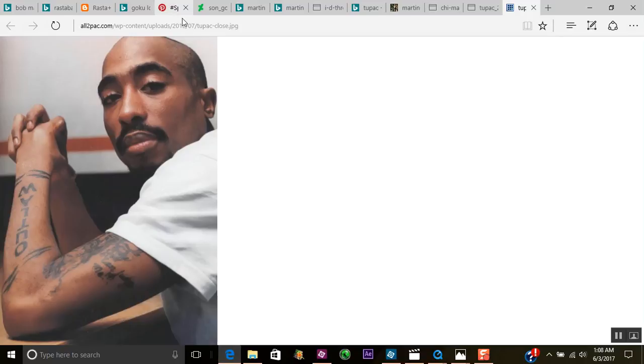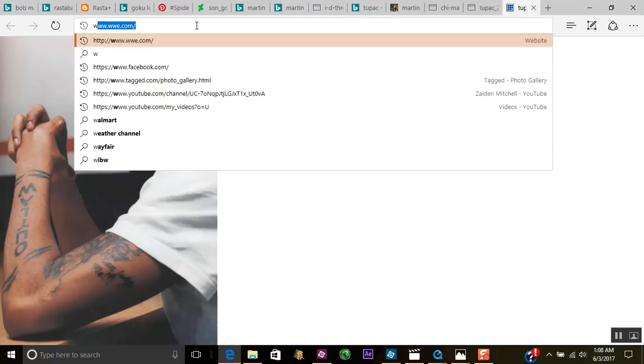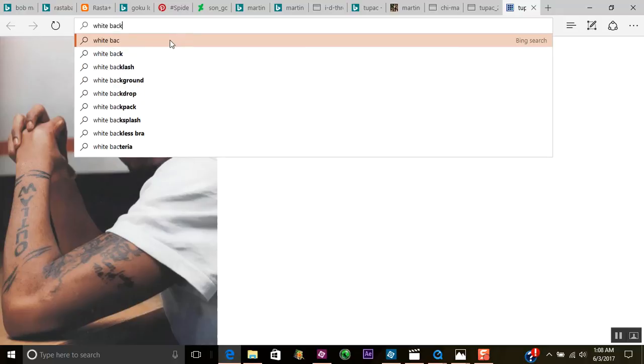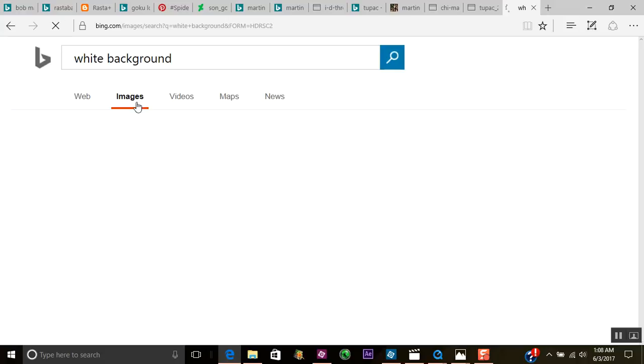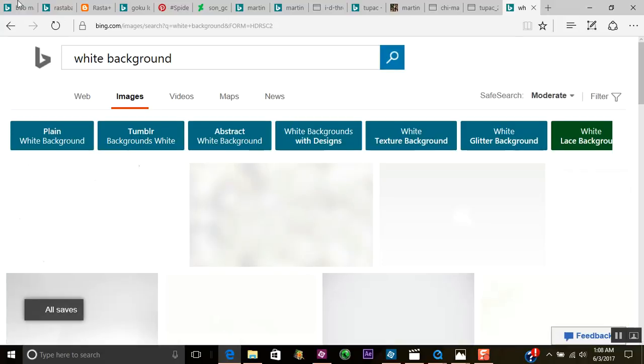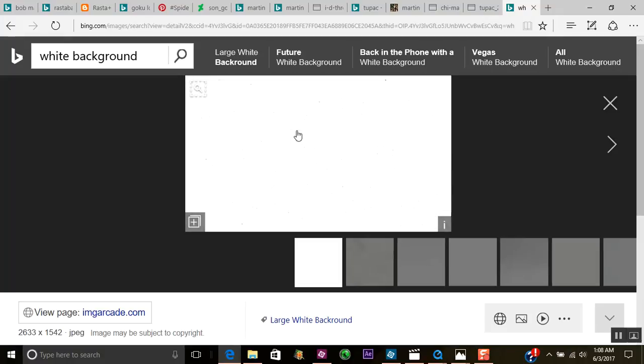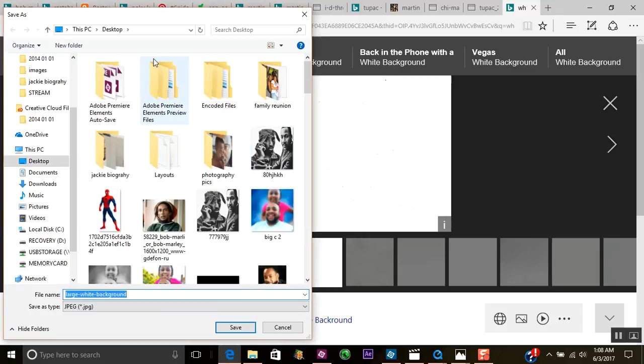We'll just simply go with a white background. You guys, you can find many different backgrounds on Google. Find any background you want. Wow. It's really gonna give me a white background. Perfect. Okay, looks good.